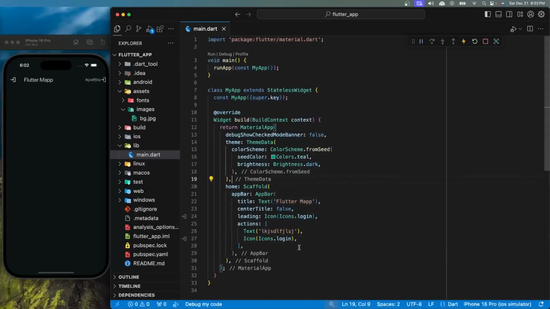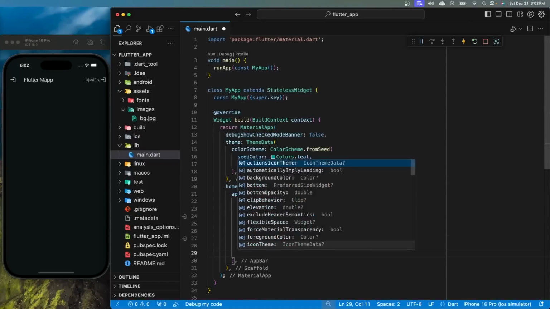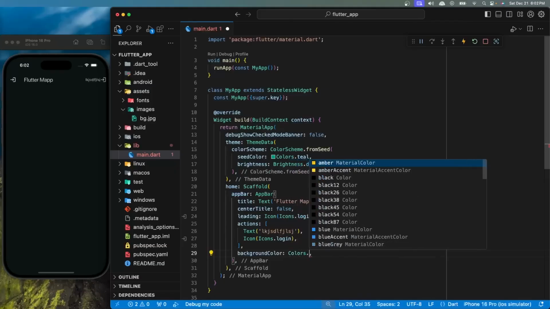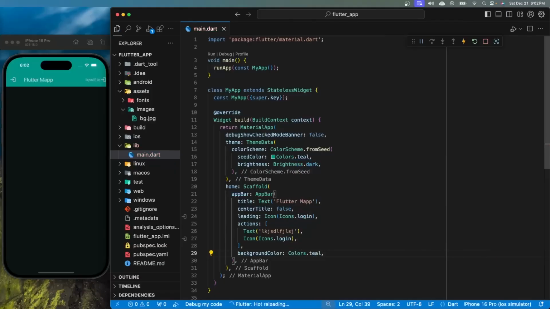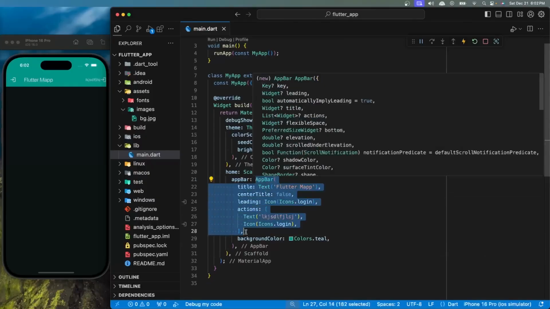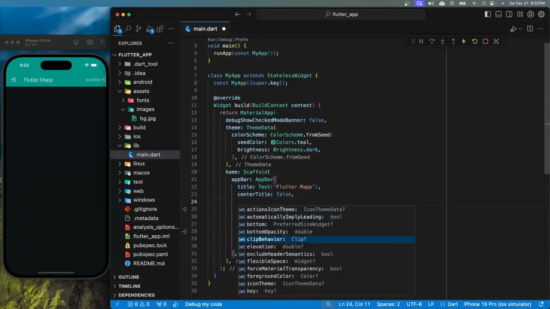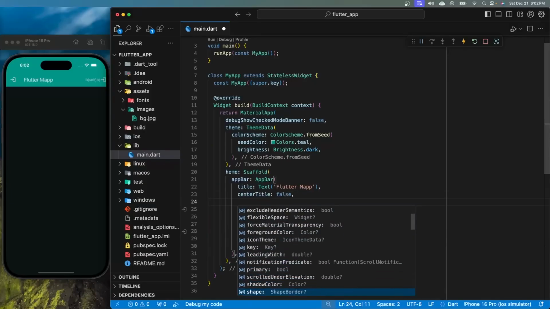So after this, inside the AppBar, you can press Control Space and it will show the arguments. We say backgroundColor, and you can say Colors.teal. And let's save. So this was a lot of things about the AppBar. It's pretty much the thing you will need. There are other arguments, but you don't really need them.